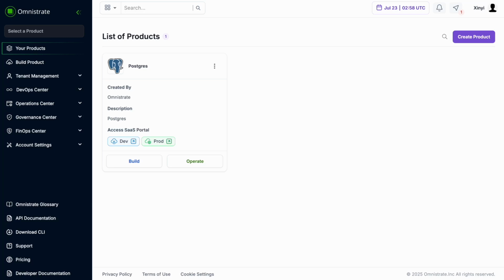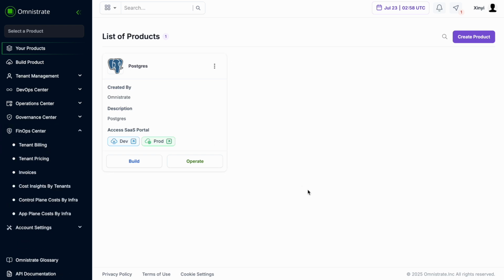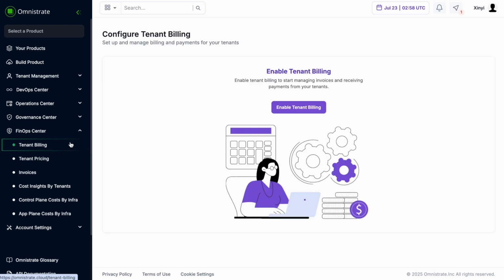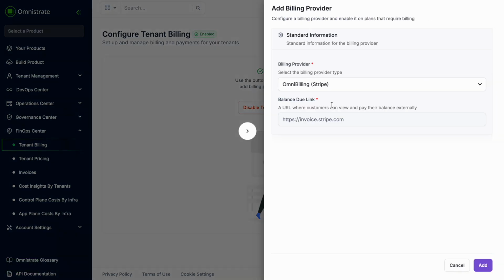In this demo, I'll walk you through how to integrate an existing service plan with GCP Marketplace and how to configure billing so that you can collect and track usage data effectively. Let's start by enabling tenant billing. Go to the tenant billing page and click the Enable Tenant Billing button.